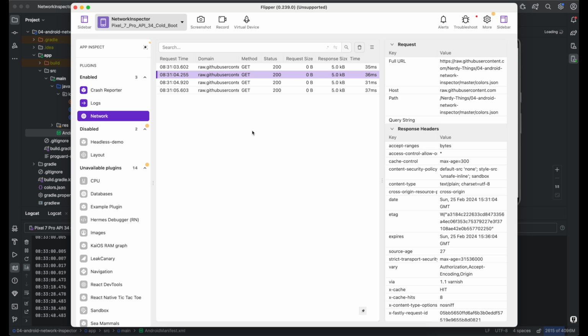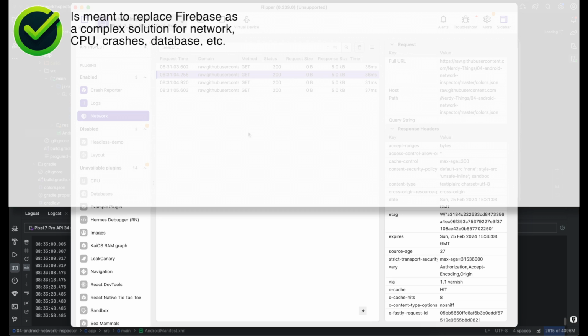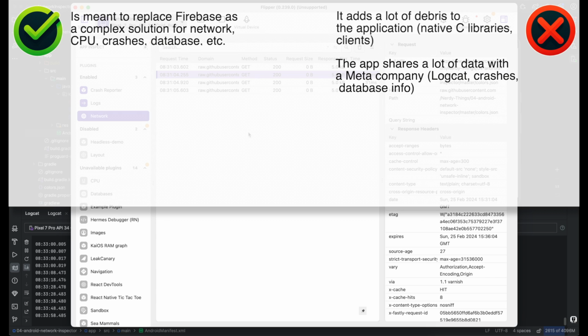It's time for pros and cons. For positives, I can only say that the tool is meant to replace Firebase as a complex solution for network, CPU, crashes, database, and etc. However, I see a lot of negatives. It adds a lot of debris into the application, native C libraries, clients, and rest. The app shares a lot of data with a Meta company, logcat, crashes, database.